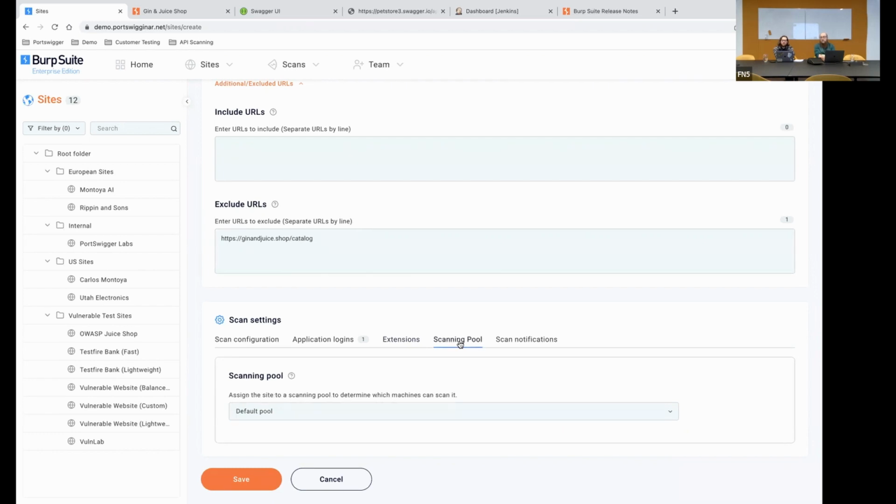Then we have scanning pools. So this is segregating scanning machine resource.